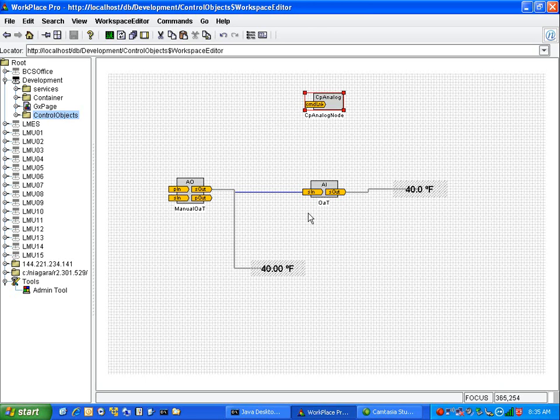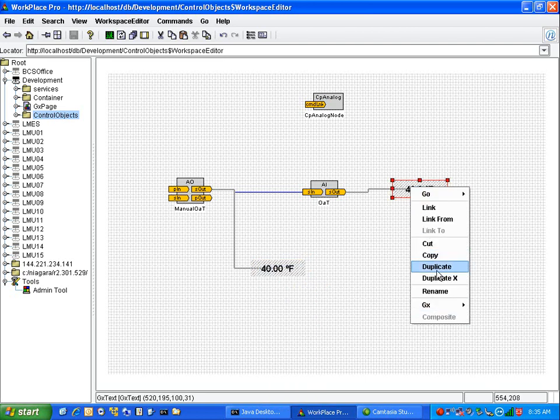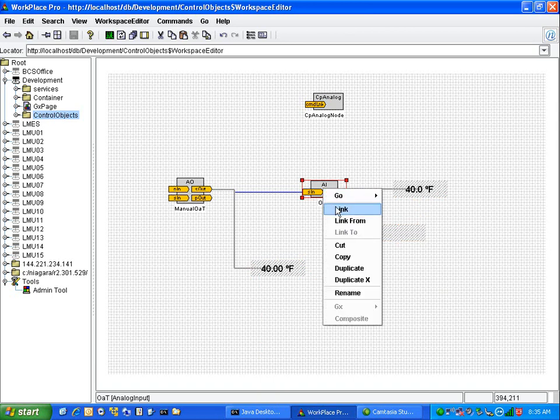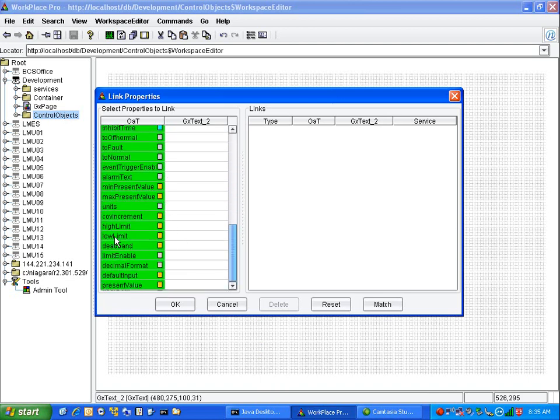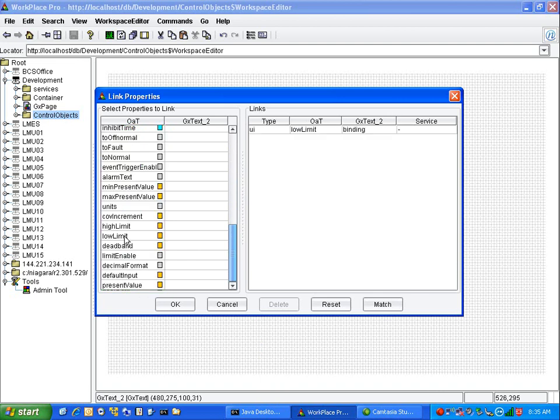For example, we have an alarm configured for our outside air temp, okay? If you remember, we had set the alarm to alarm anytime we're below 30 degrees. Well, let's say I want to make that alarm set point adjustable for the customer to use on a graphic screen. If I make another GX text object and I try to link that value straight to the GX text, you're going to see that I can link it, the low limit.